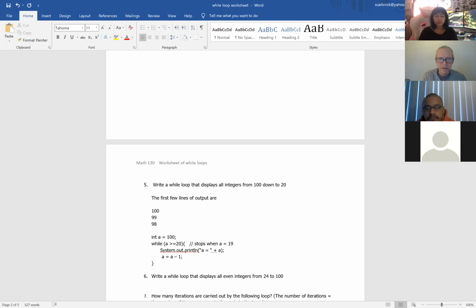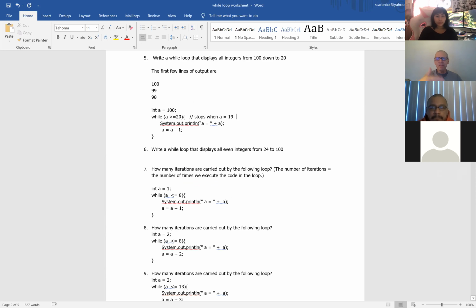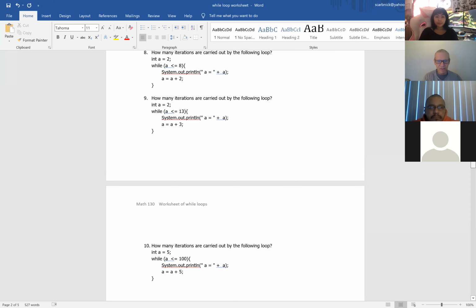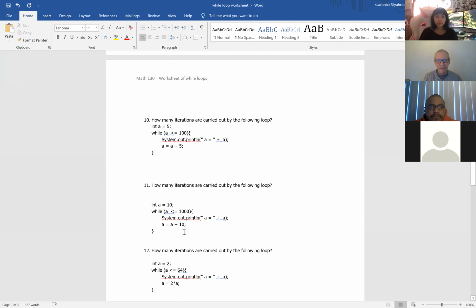I just wanted to include some of these problems like, how many times does the loop actually execute, versus predicting output or writing output. Some of these are small enough that you can almost just see it. Like this one's not too bad, number 11. It's displaying all the multiples of 10 from 10 to 1,000.